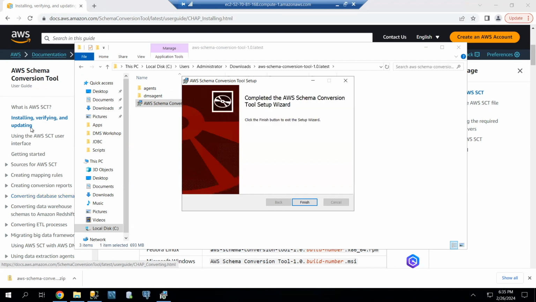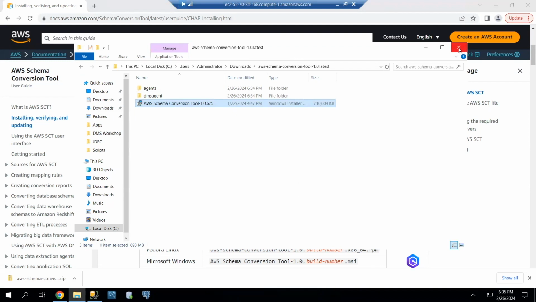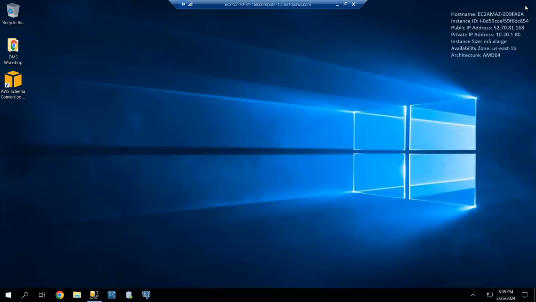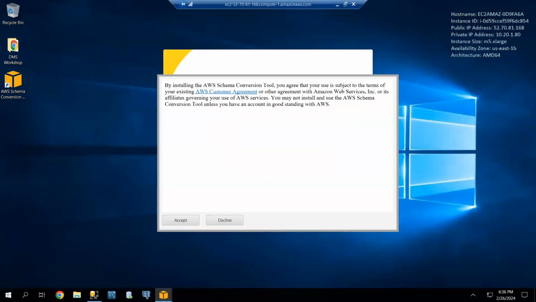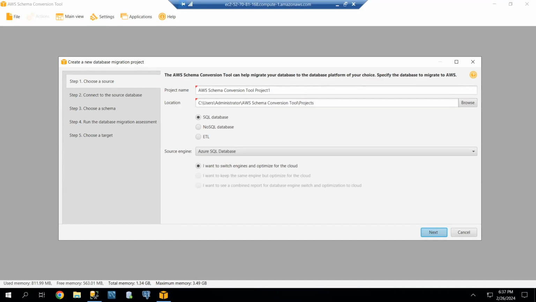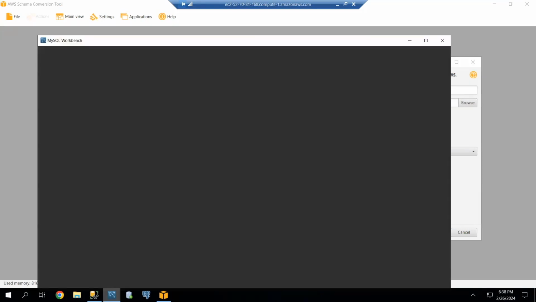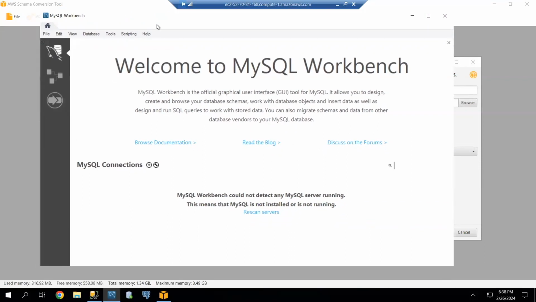Okay, installation process completed successfully. I'll click finish. Then I'll close this pop-up and also the AWS documentation. The AWS Schema Conversion Tool shortcut has been created on my desktop. If it's not created by default, you can go to the Start menu and there you can access AWS Schema Conversion Tool. I'll accept the terms. Schema Conversion Tool is ready for configuration. Before configuring the attributes in AWS SCT, we need to configure our target database. Let's configure the target database in MySQL Workbench first, then we'll resume the configuration in AWS SCT.